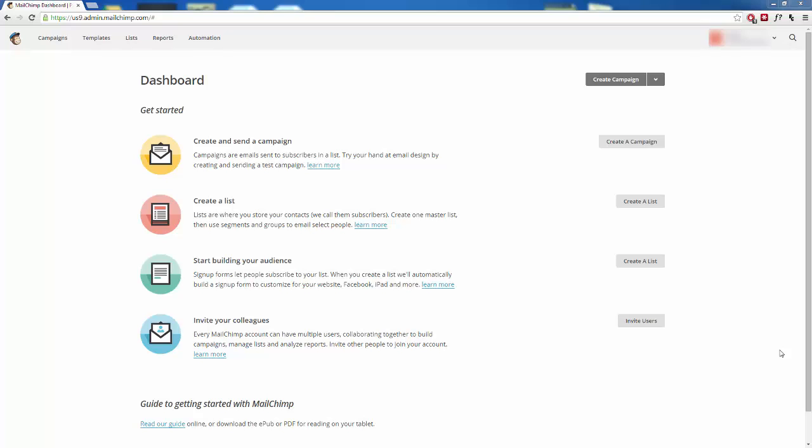Now basically with your MailChimp account, it comes down to two main things. For one, it's your list. Now a list is a way that you can segment the email addresses that you collect. You can filter them out instead of putting everyone together, so that you can contact individual lists if you need to.